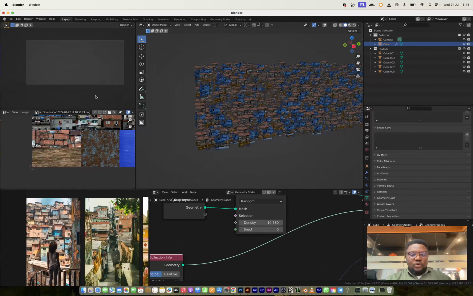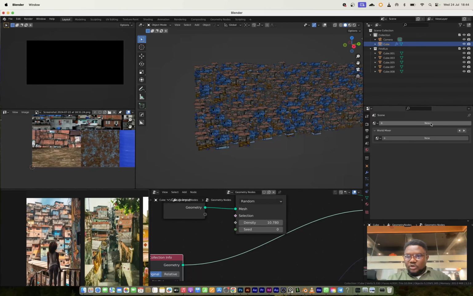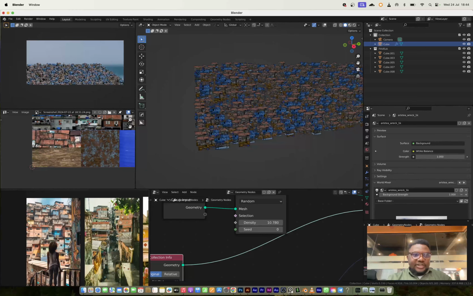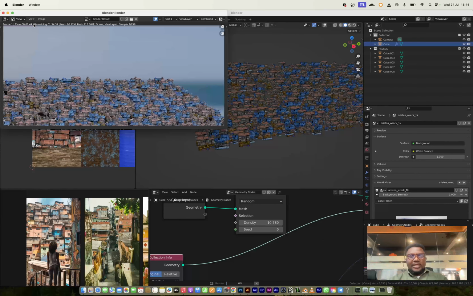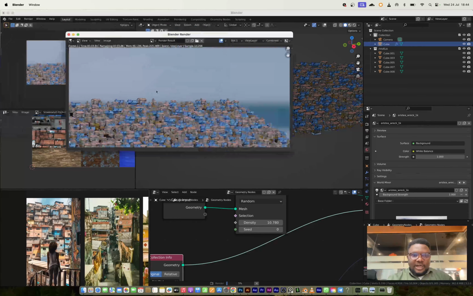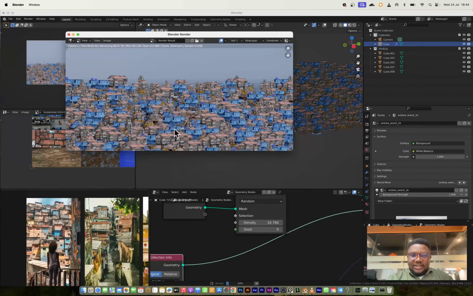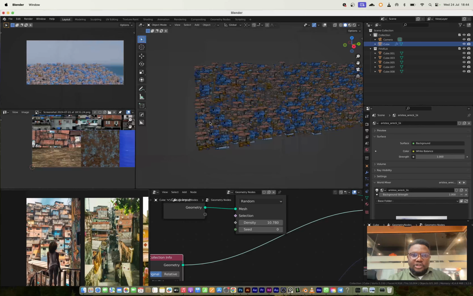I'm just quickly going to go to the rendered view. I'm going to go to the world node, add an HDRI, and just run a very, very quick render. I just want to see what it looks like. I want to see if the repetitions are showing. And as you can see, the repetitions are very visible. So I'm just going to cancel that.